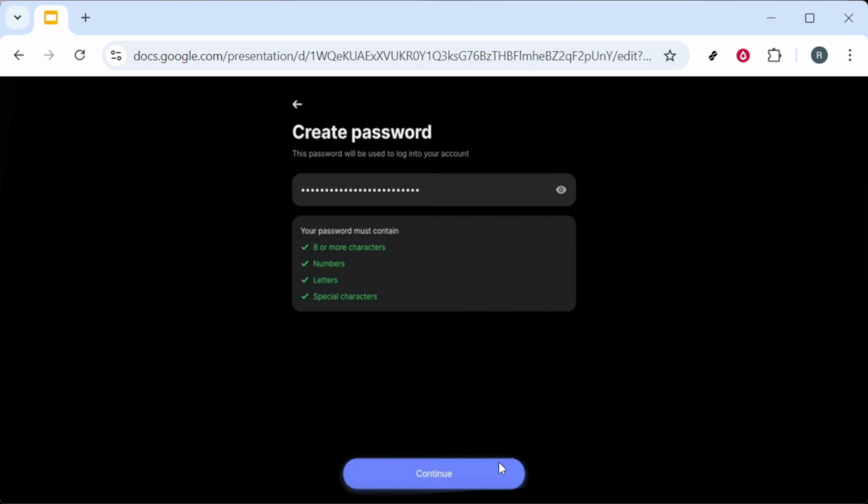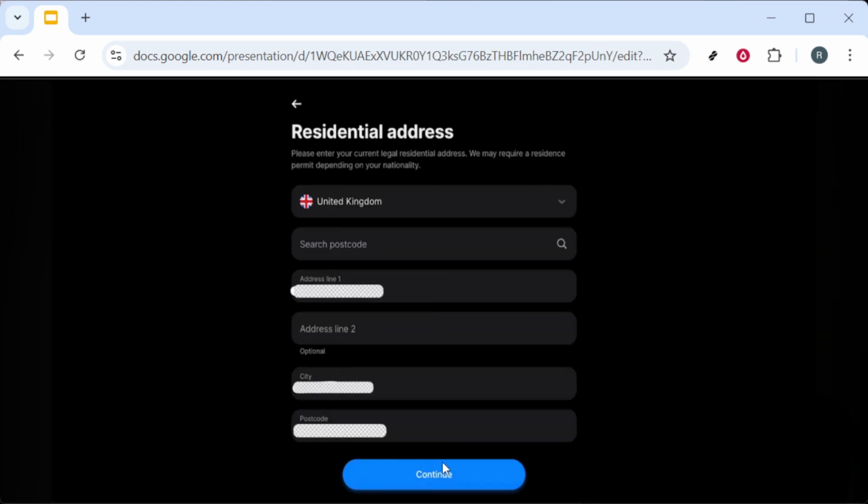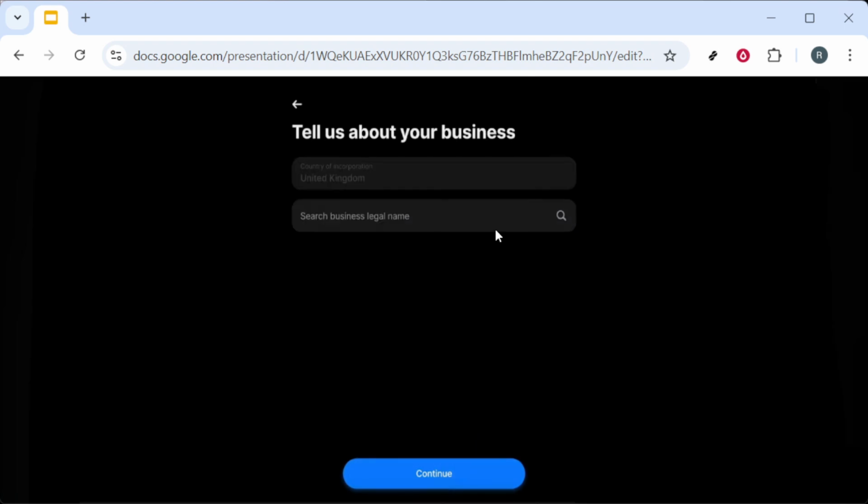Add your date of birth and continue. Enter your residential address as requested and proceed. You'll then be asked to search for your business's legal name. Select the correct entity from the results and continue.